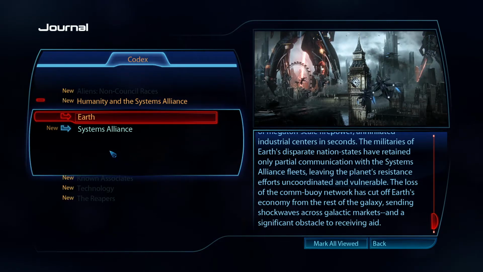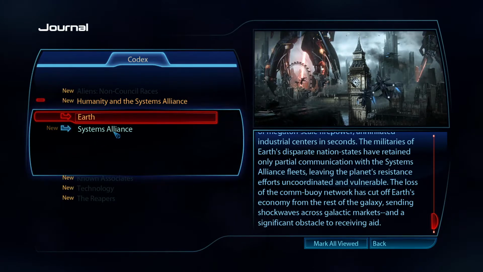Yep, the Reapers know what they're doing, apparently.